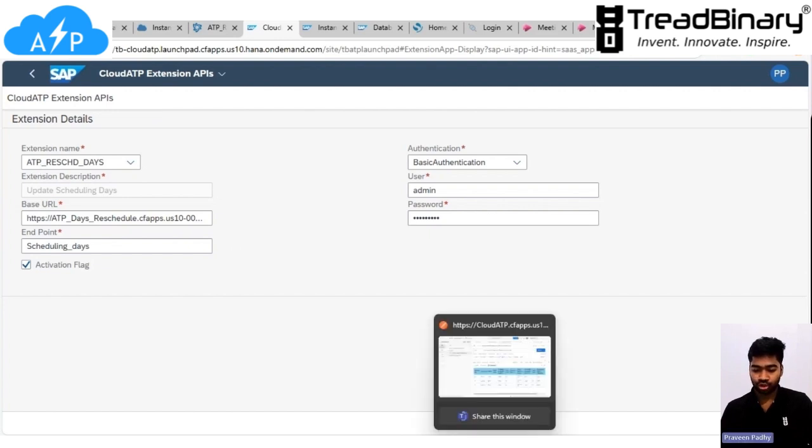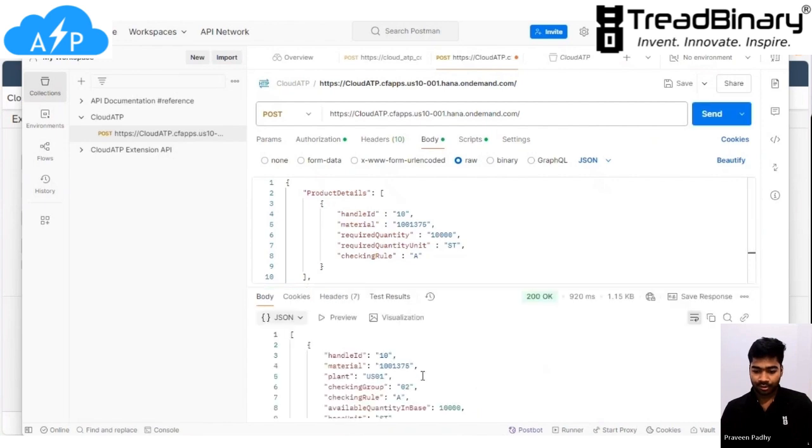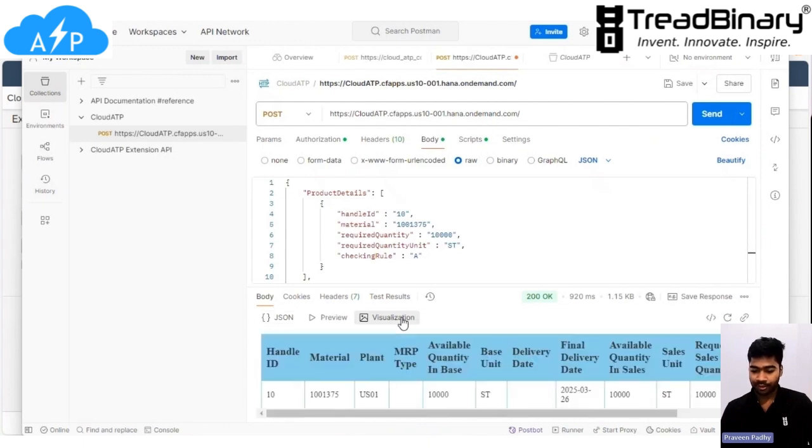We go back to our Postman. Okay, so here we have the same details and we are going to execute this API again. Let us click on send. Yes, we have the output available and the status is also 200. We would just convert this into a tabular format.